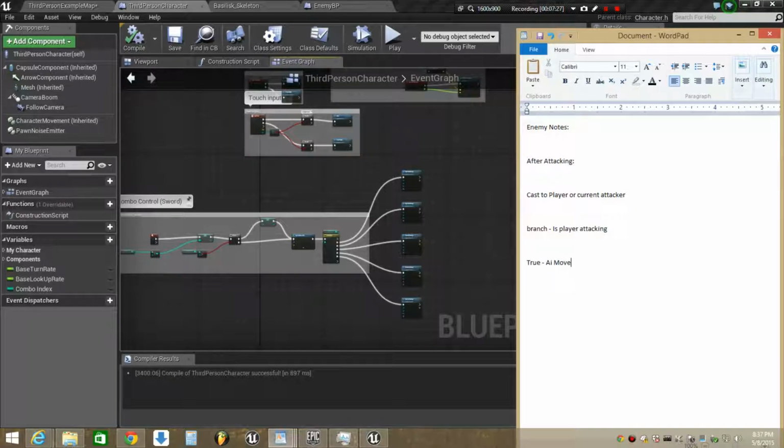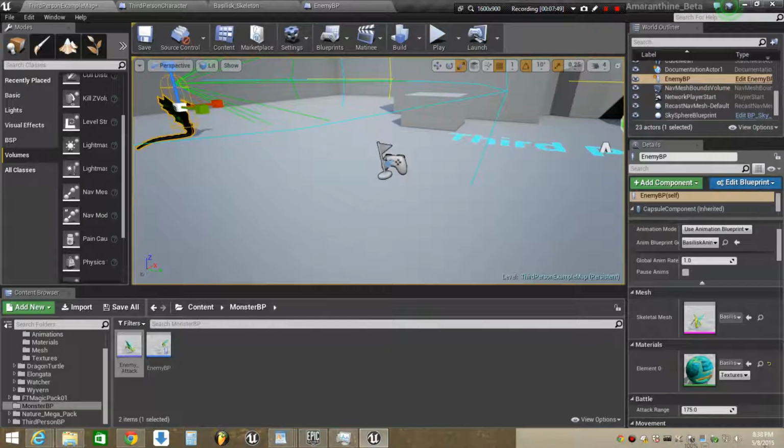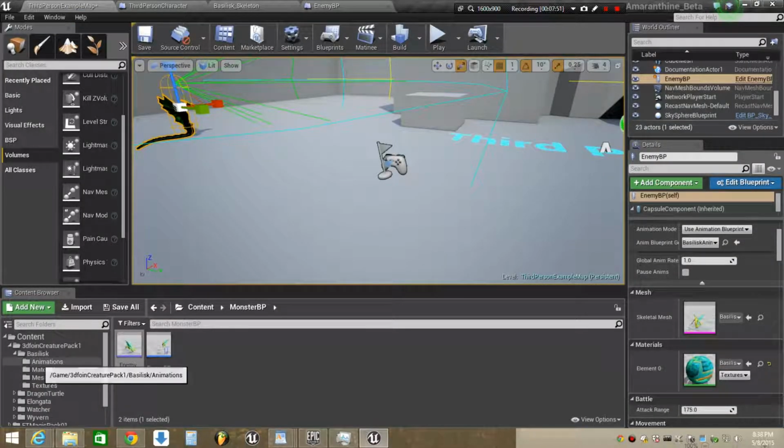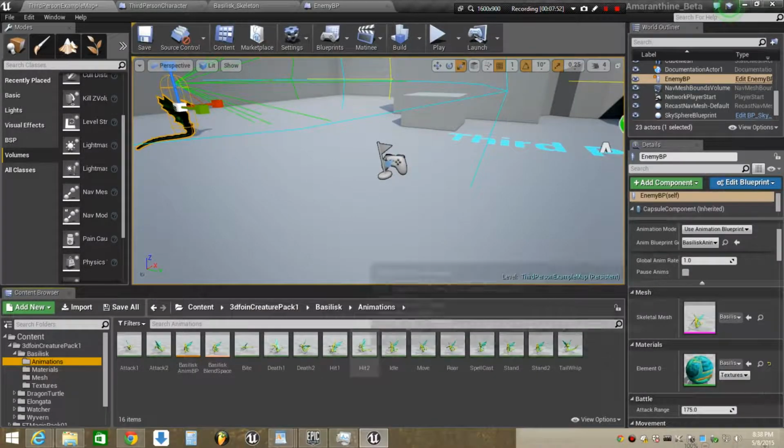AI move. True. Move out of the way or dodge animation. Now I don't have this set up in my thing, but I really want to make them a little bit more mobile. I need to check my animations to see what I have available to me.